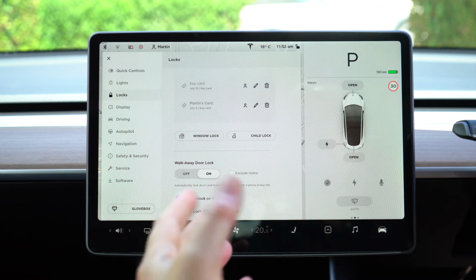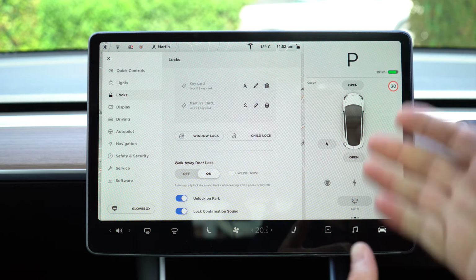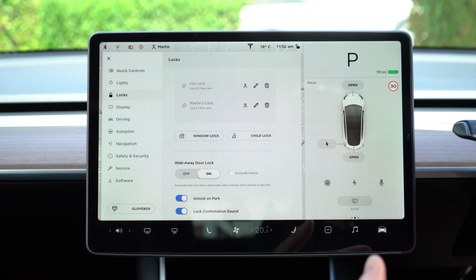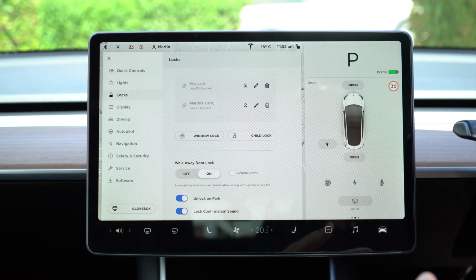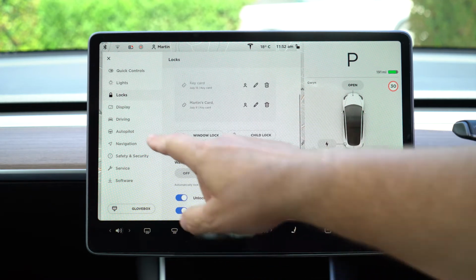So as you walk away, and I've got that on because sometimes when you park in a car park or something, in a multi-story, and you're walking away to get the lift to the shops or whatever, you'll hear that beep and you know you've got an audible notification that the car has locked itself. So I always find that quite handy.